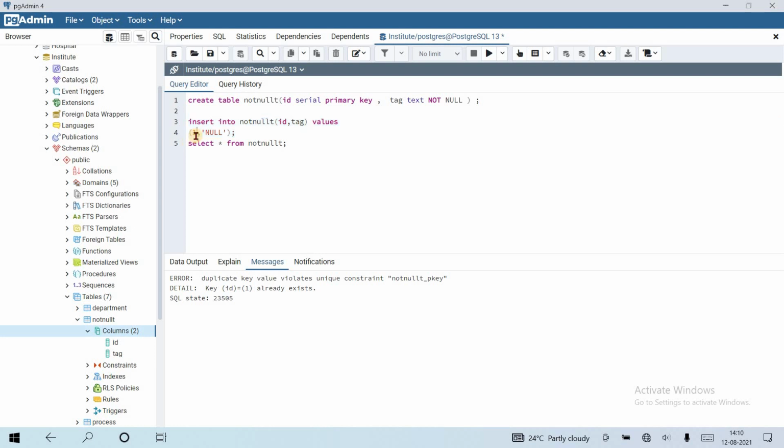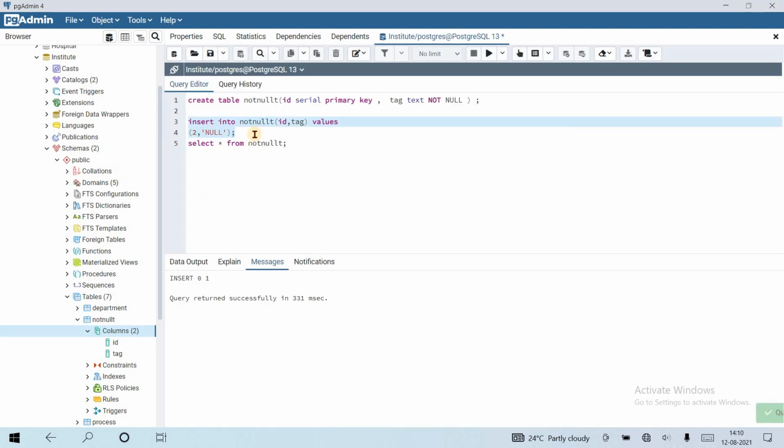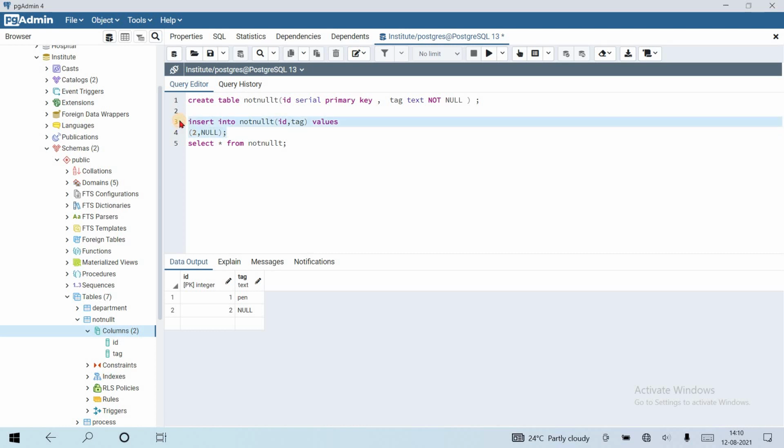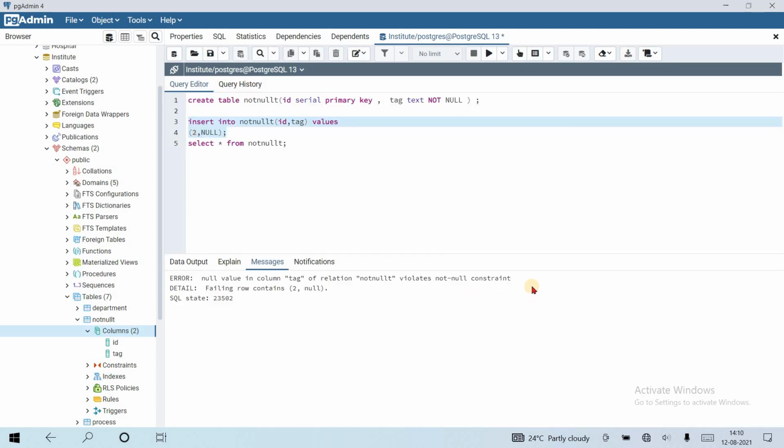Yes, one already exists. We know that the primary key must be unique. The query returns successfully, and null is taken as a string. What if I run with a plain null and then run? We cannot insert a null value because it violates the constraint.